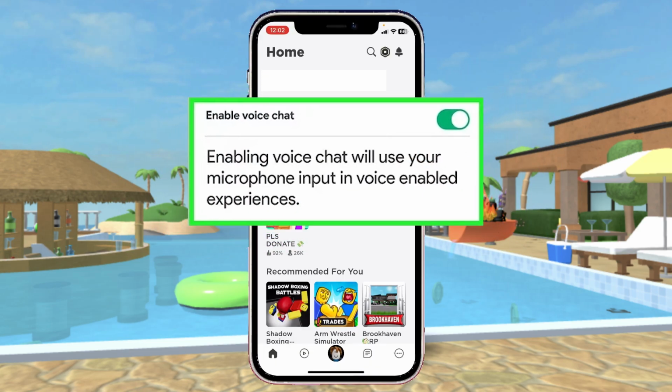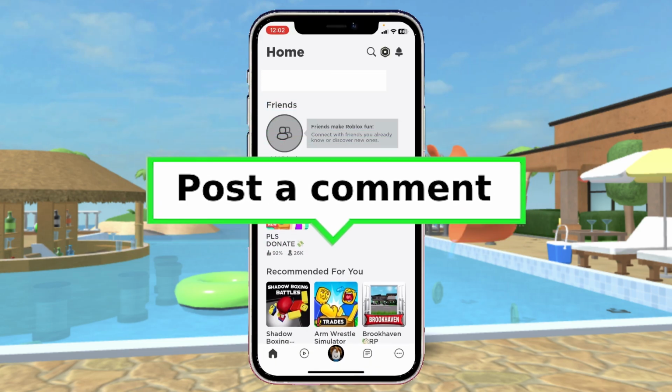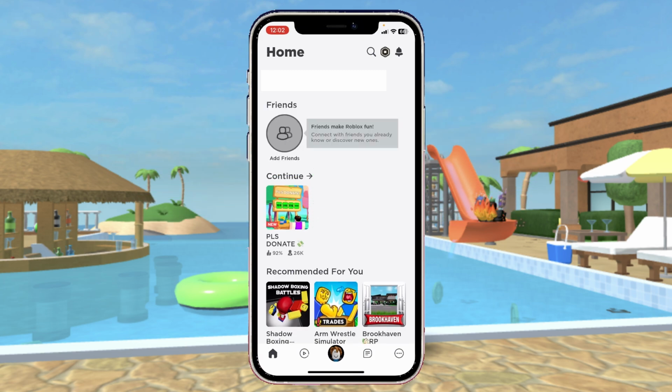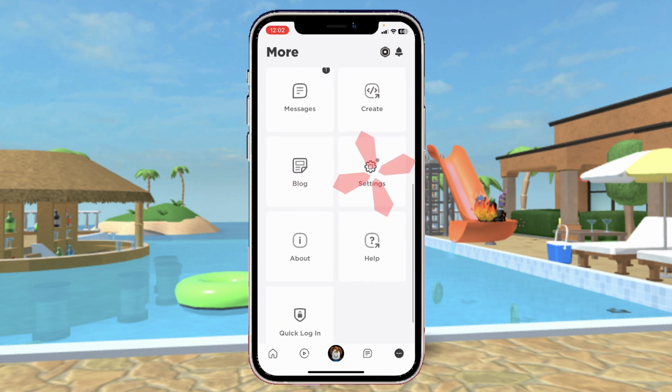How to get voice chat on Roblox Mobile in 2024. This works on Android, iPhone, and iPad. Okay guys, it's simple. Go to the lower right corner, then go to Settings. We are in the Roblox Mobile app, by the way.